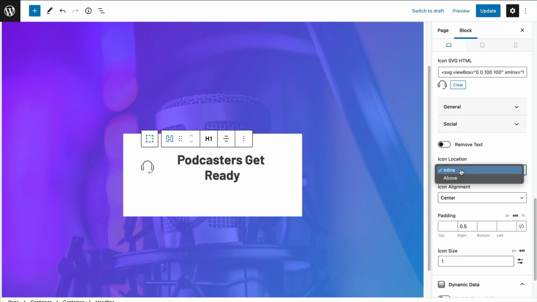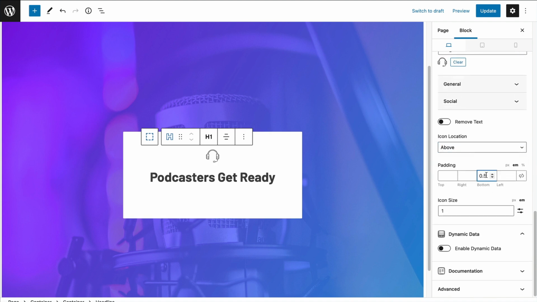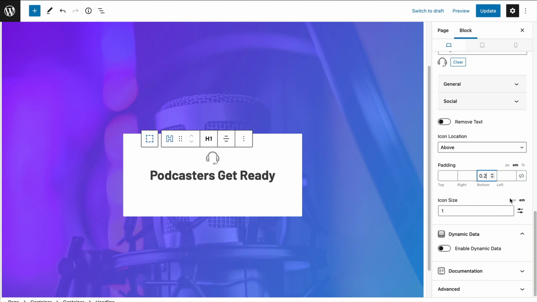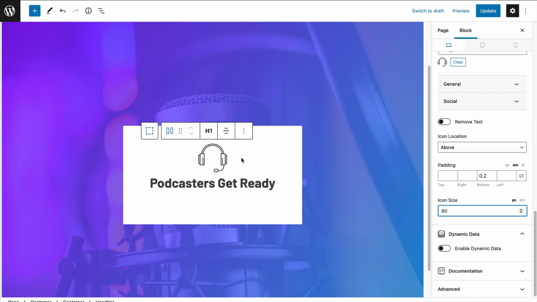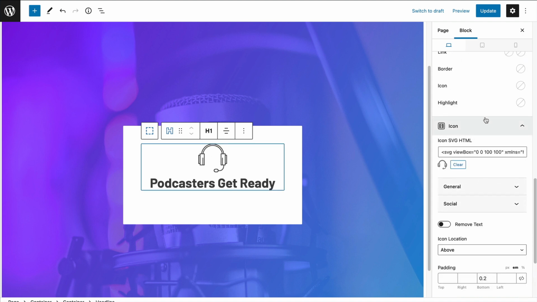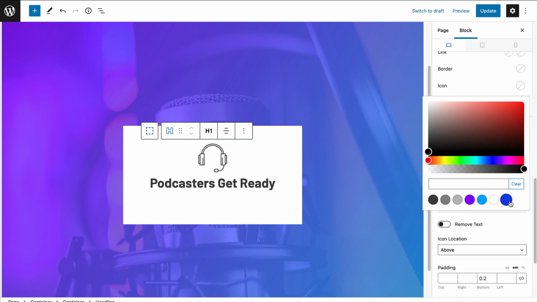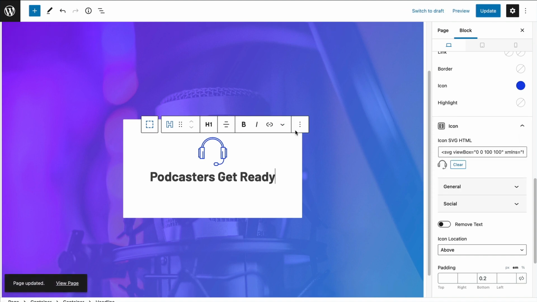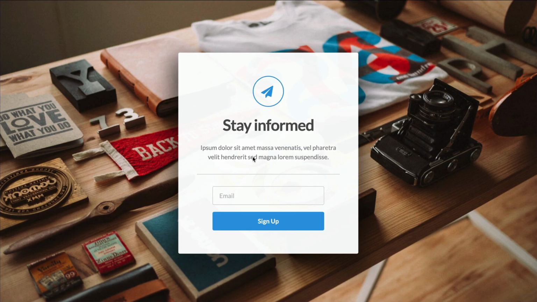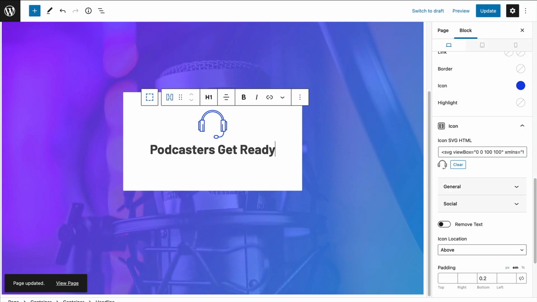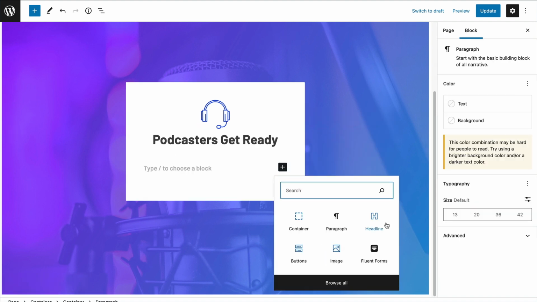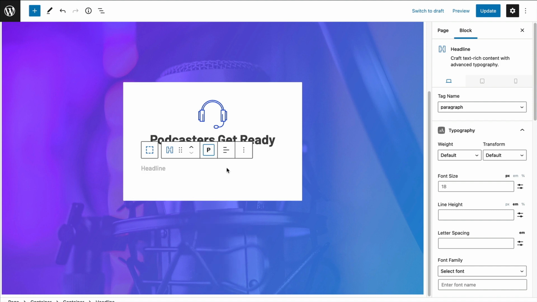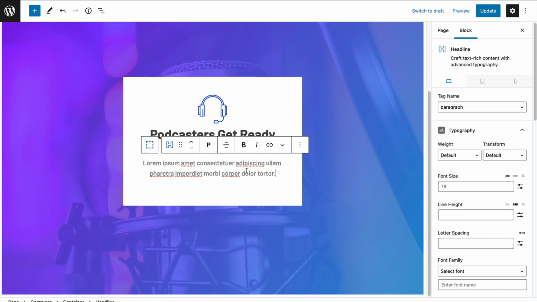And I actually want that above. And I'm going to reduce space, and I'm going to change it to pixels and make it maybe something like 80. All right. Now I think I'll make the icon a different color than the text, so maybe this blue color. All right, so after that, there was a little bit of kind of dummy text, and I have that. So after this one, I could do insert after and just grab another headline block. And I'll grab paragraph, center line, drop that in there.